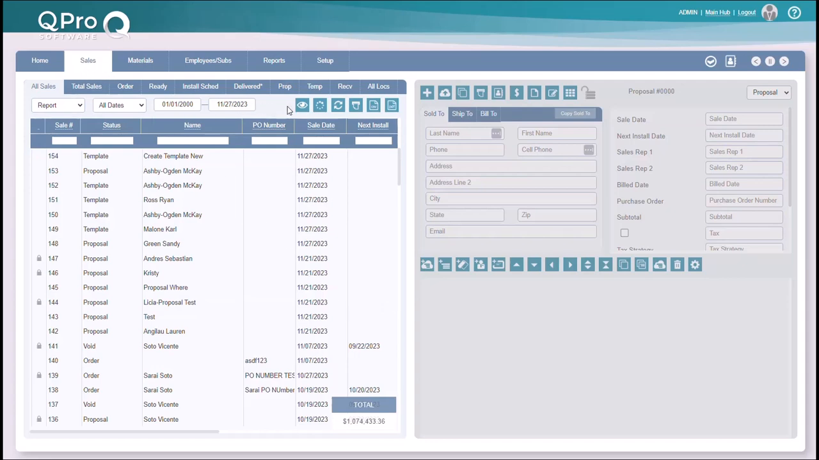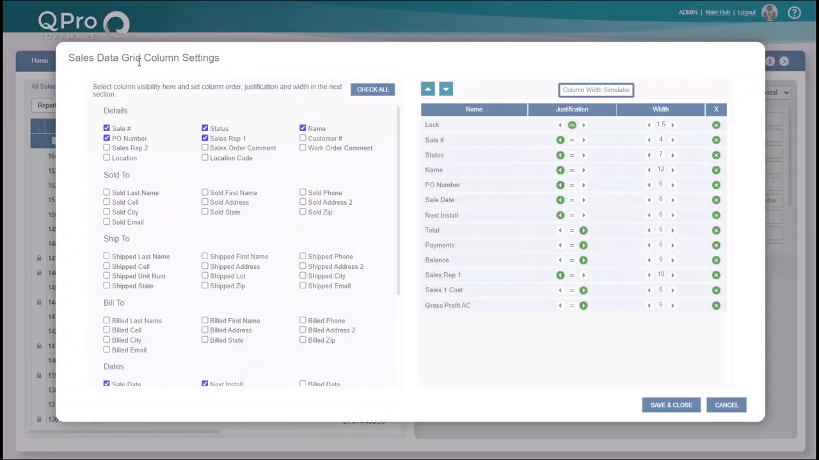Then you'll click on the Hide, Unhide Columns button, and this will bring up the Cells Data Grid column settings. The section on the left are all the different available columns that you can select to be shown on the data grid. When you click an option on the left to show in the Cells Order screen, you can see that they add it to the list.